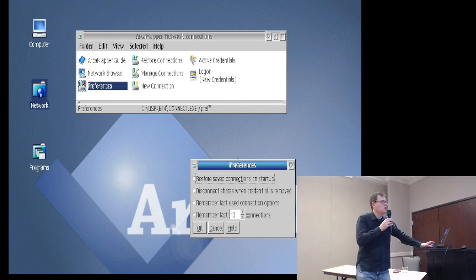You can also choose whether or not to actually disconnect the share when you log off. This sounds a little counterintuitive, but technically there's no requirement to disconnect a share once you've attached it, even if you've removed your credentials from the system, because it only uses them when you first mount them.